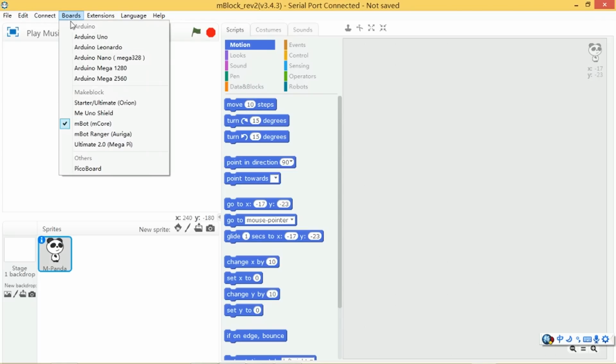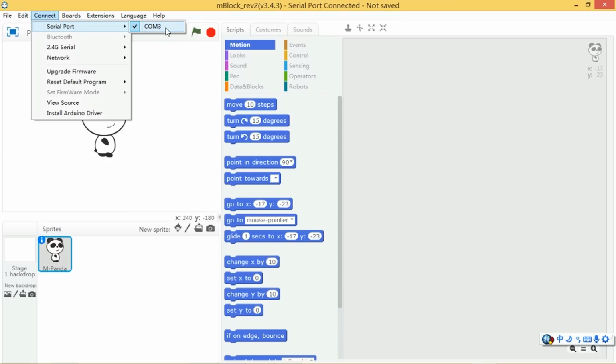Then you need to make sure the correct board is selected in the boards menu and the serial port is connected to the right device. So for me it's COM3, it might be different for you. Make sure the firmware is upgraded.